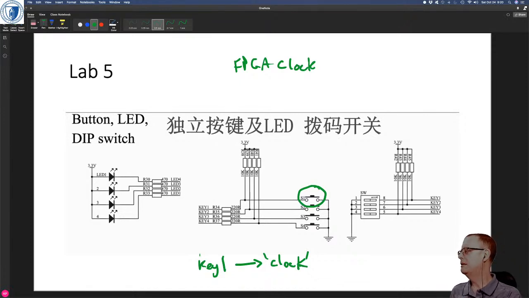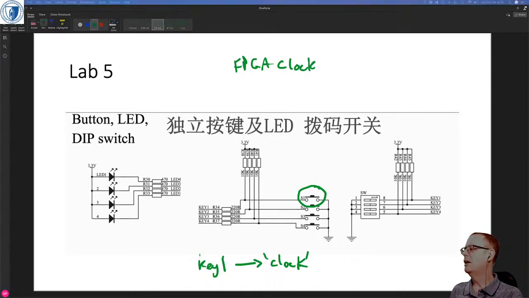Now can anybody, except for Yasmin and her group, who already know the answer to this, can anybody tell me why that could be a problem?